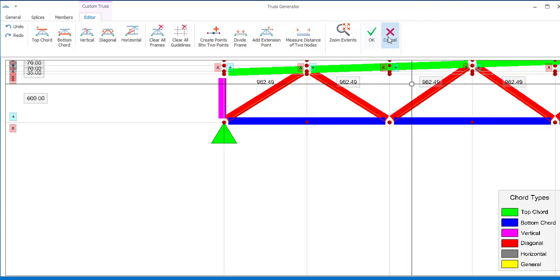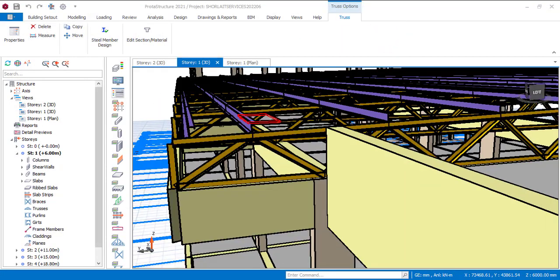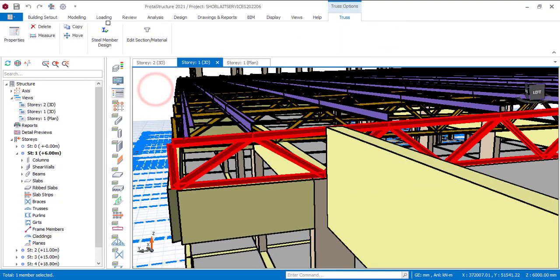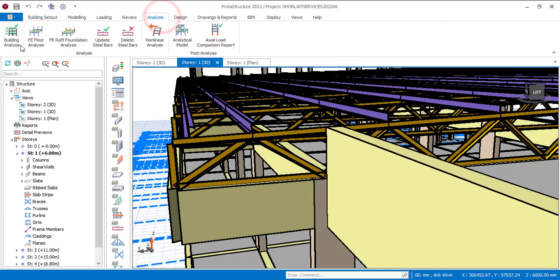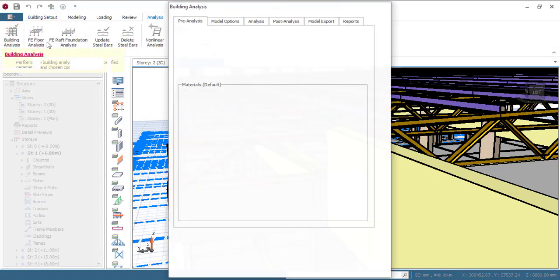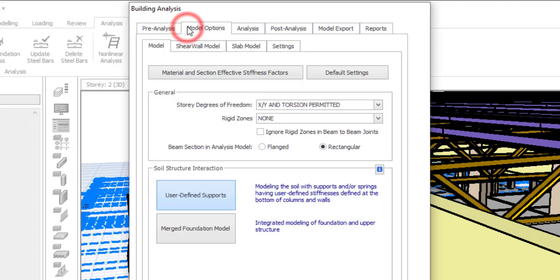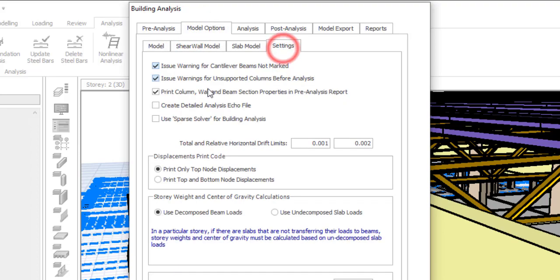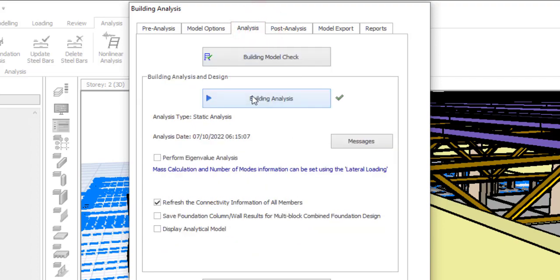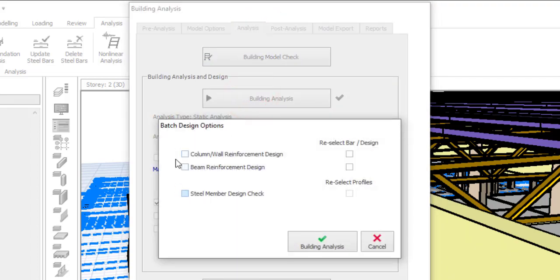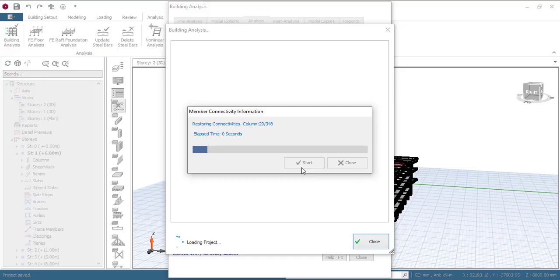Okay, so now let's see this. You can just cancel this, and now let's just run the analysis. You can go to analysis and then you go to building analysis. Now to activate the Sparse Solver, you have to go to model option and then you can go to settings. Now you can see what I have here. I have Sparse Solver, so just click on Sparse Solver and then you can go to analysis. Now I have to run the building analysis. I am not interested in the design of any of the member, so I'll just click on building analysis.